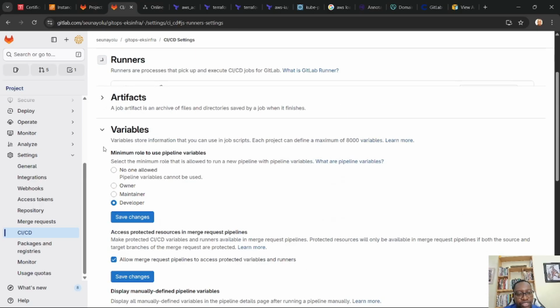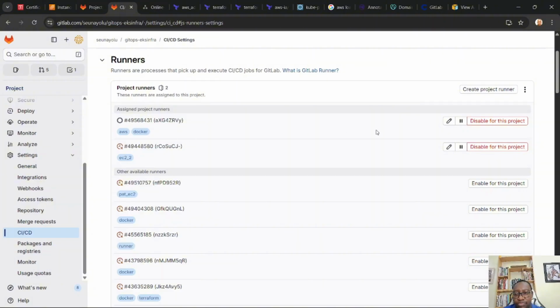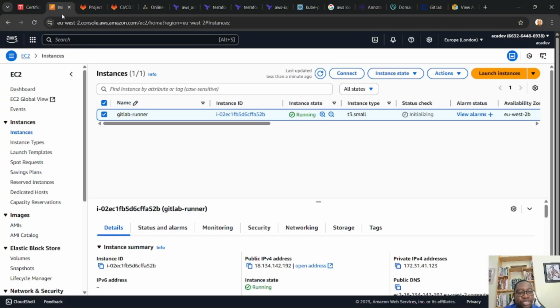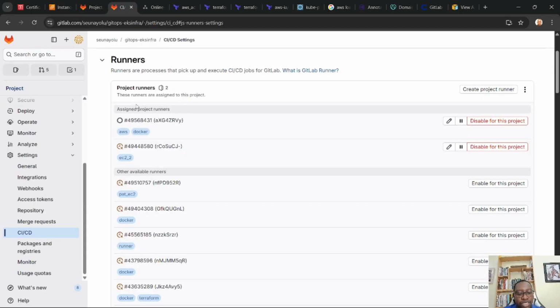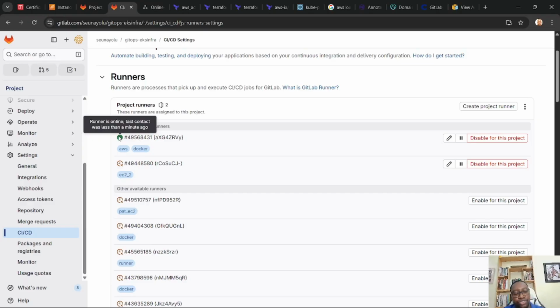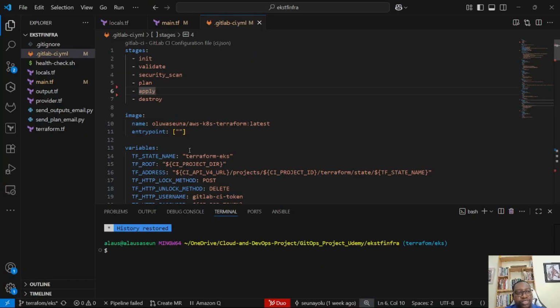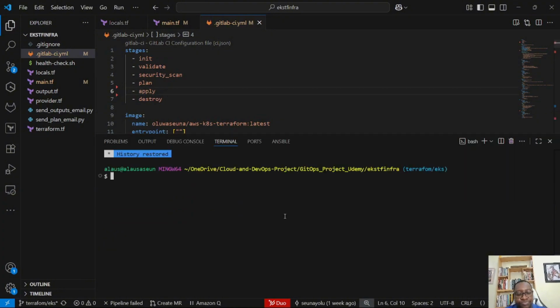And of course, I need to check the runner as well. Okay, so the runner has been enabled for this project already. That's good, so we just have to wait for this to come up. It's still initializing. Hopefully, when it comes up, it should turn green. All right, it's green. So I think we're good to go with our deployment. Let's push this to the repo.